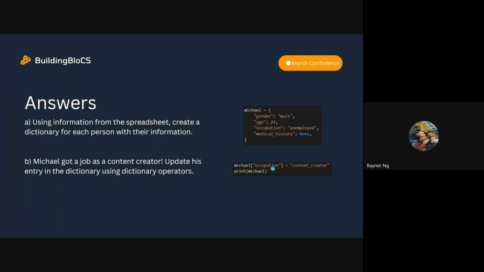Then for B, we modify his occupation, change it to content creator as needed here, using the square brackets. So Michael square brackets occupation goes to content creator. Then we remove the medical history for each person. In this case for Michael, we have michael.pop medical history, which removes this here.